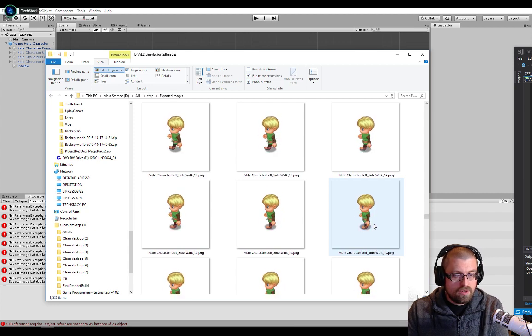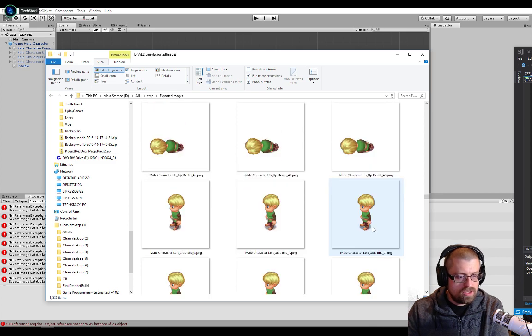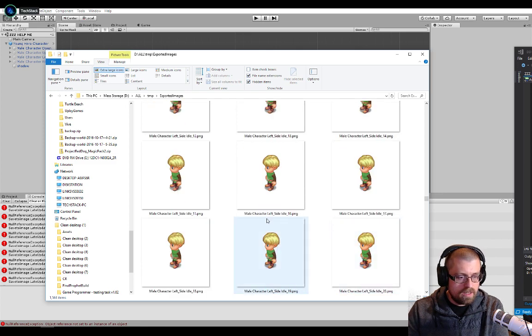I mean, his animations are very smooth. The idles, it's such a faint movement. I can't pick it up in these at all.